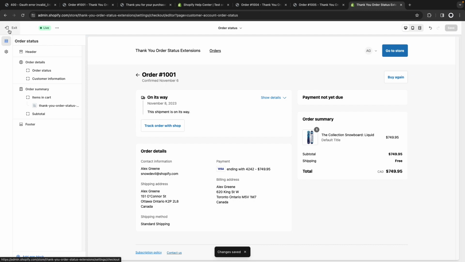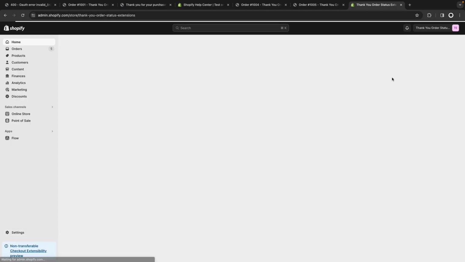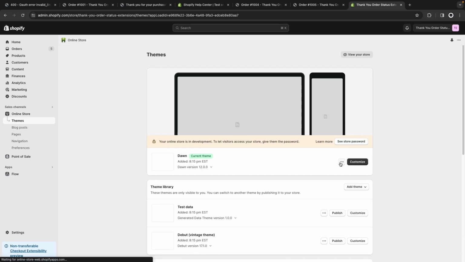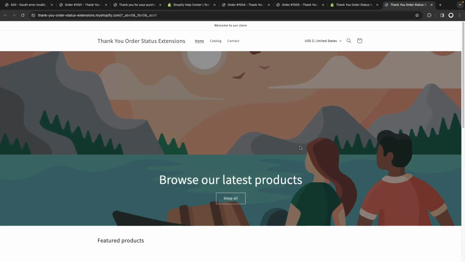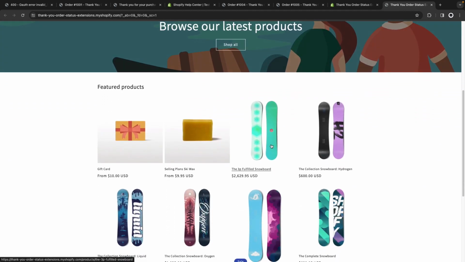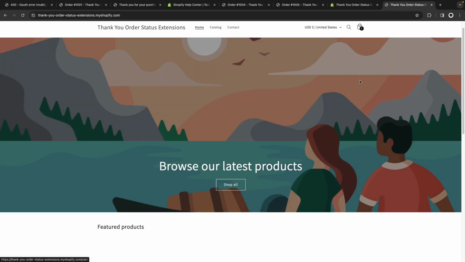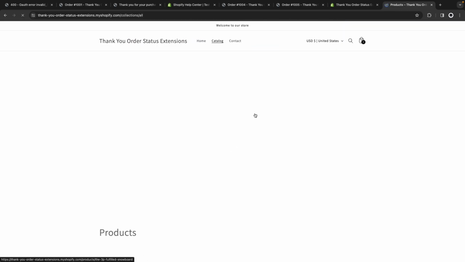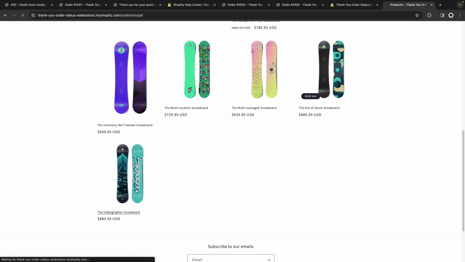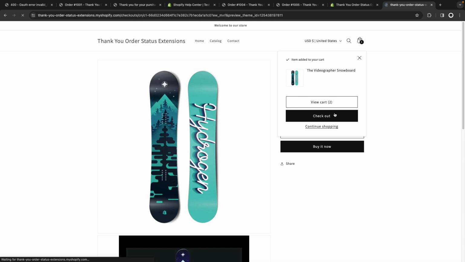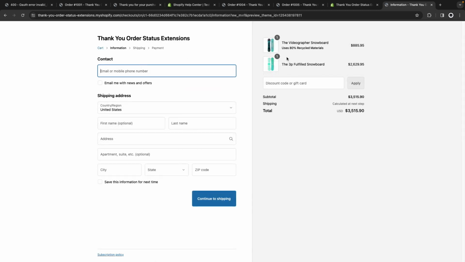And now let's go to the store and let's test that this is working. So I'm going to preview here, and let's add this product to the cart. This one doesn't have the metafield defined. And then let's see all the products here. Find the one that has it defined, the videographer snowboard. I'll put it in the cart, and I'll go to checkout. We see the metafield here. This one doesn't have it because it didn't have this metafield defined.